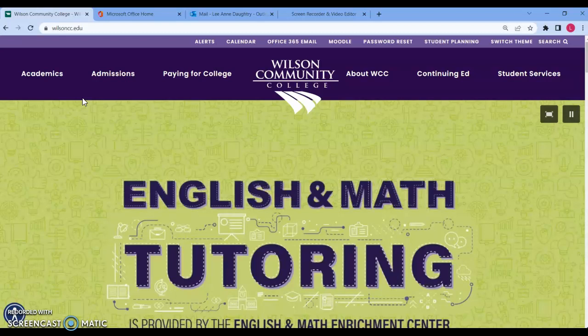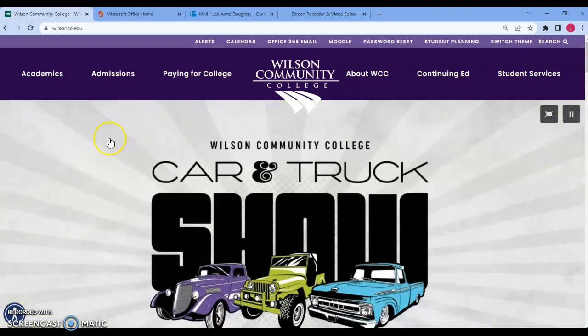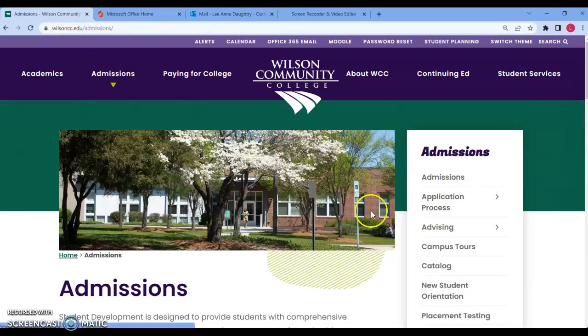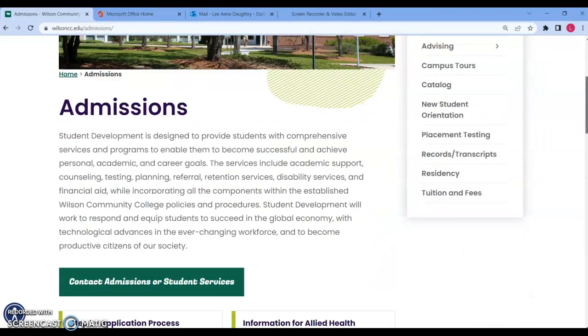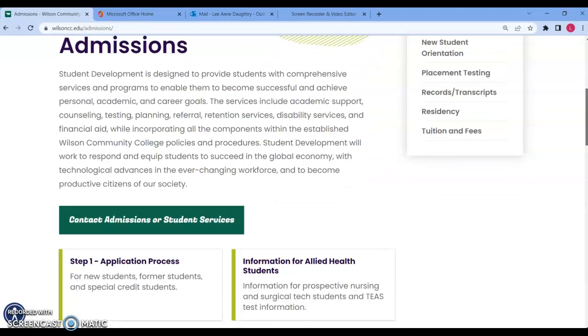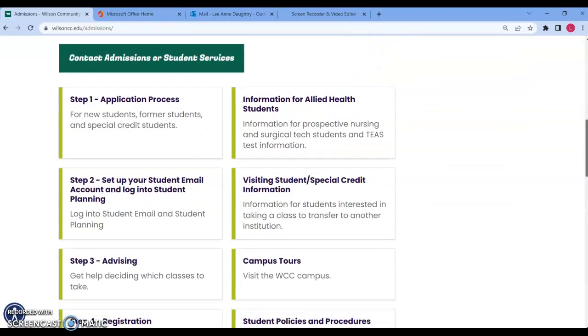So I just wanted to show you how to apply if you wanted to apply online. This is our main webpage, wilsoncc.edu, and you're going to go to admissions and then application process. In fact, there may be some information on this page. Let me see. Application process for new students and special credit students. Set up your student email account and log into student planning. Okay, you can't do that till you apply.